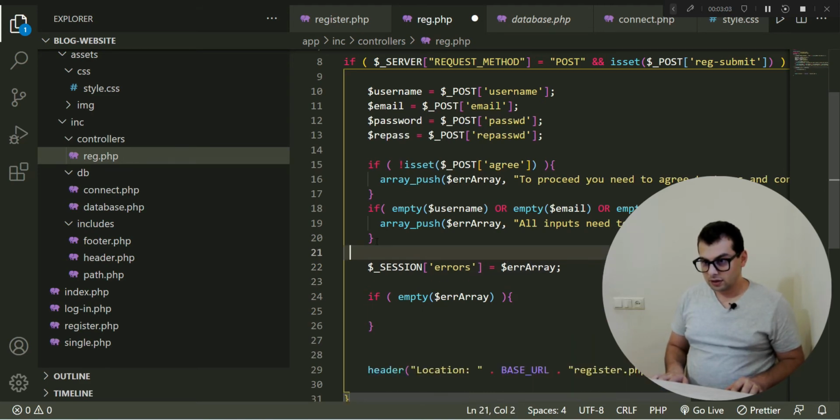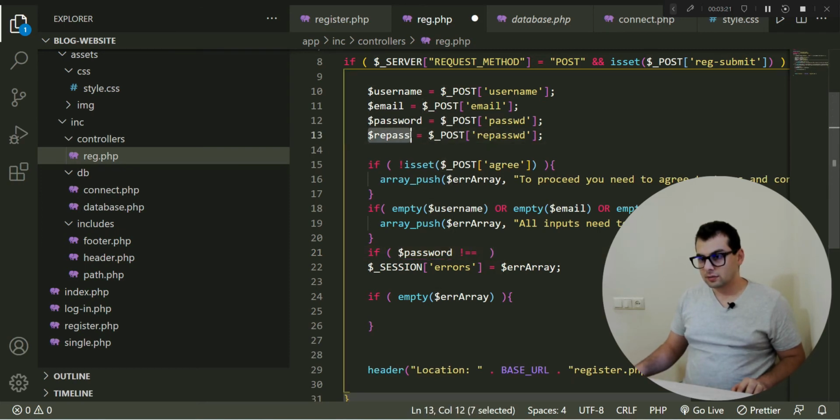So we are gonna say if, because obviously password and password confirmation need to match with each other. So if password is not strictly equal with repass, it's gonna be a problem.